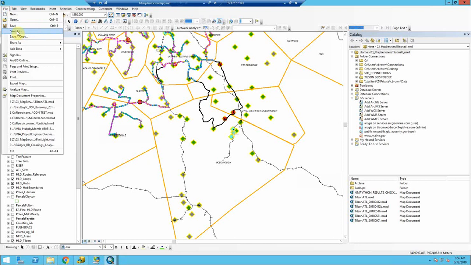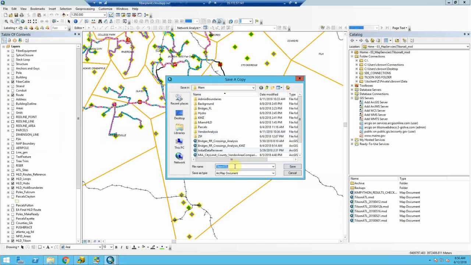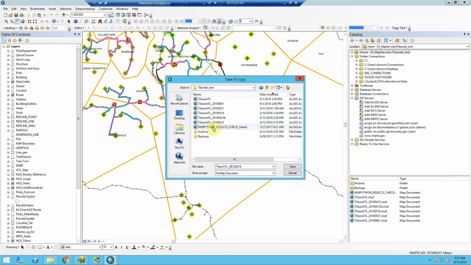So I'm going to open this. I'm going to save a copy as underscore after it, and then I'm going to say month 06, day 12, year 2018. If you do it that way, you'll be able to sort by month. I guess maybe the year should go first, yeah. Does it matter? I don't know. So then I'm going to save that in the map services, Tilson ATL folder.